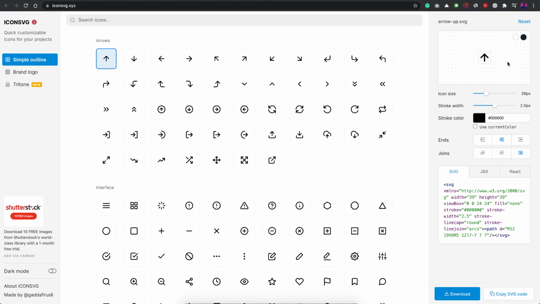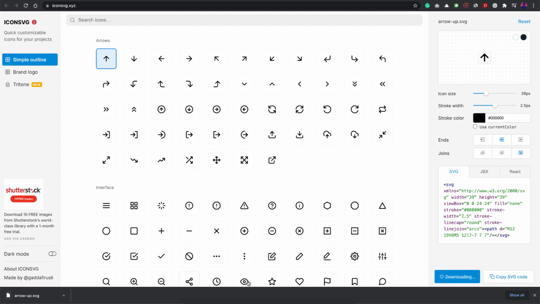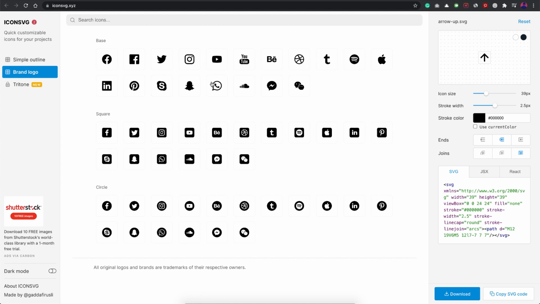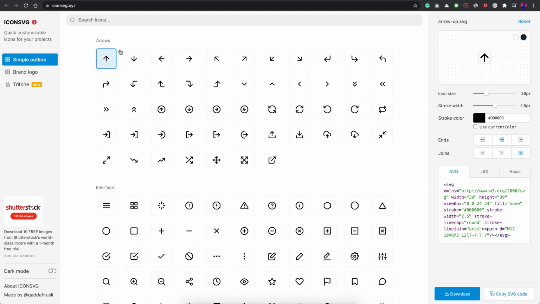If you wanted rounded corners, you can do that as well. So once you finish customizing it, even the color you can change, and you can just copy the SVG code and use it, or you can just download it. It just gets downloaded, right? So that is how you can use this. And you also have brand logos. So if you're looking for brand logos, we have the social media icons and all here. You also have a search, which is again a plus point here.